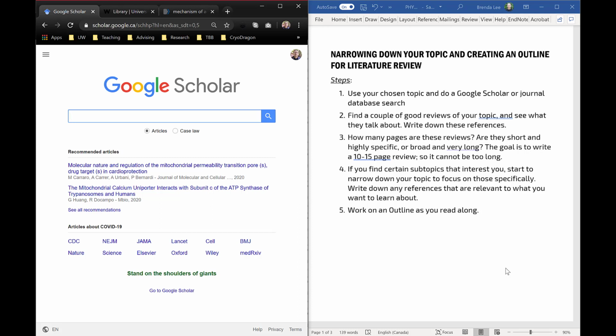You want to find a good topic that allows you to write a detailed overview of that topic within 10 to 15 pages. So it can't be too long and it can't be too short. So I usually recommend start by doing a few searches for your topic, find a few good papers, and then write down the subtopics that you're interested in, and work on the outline as you read along.